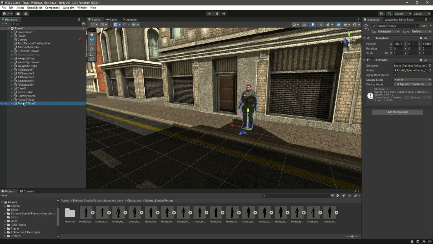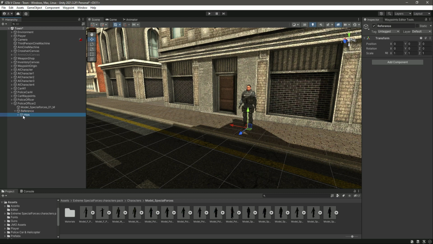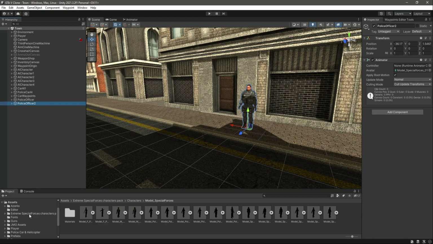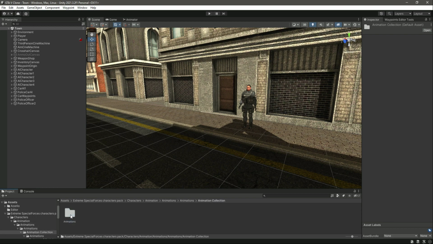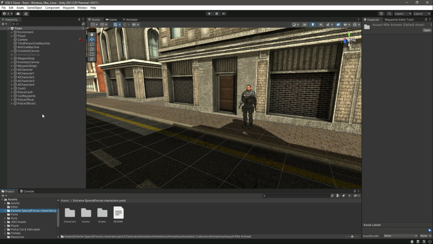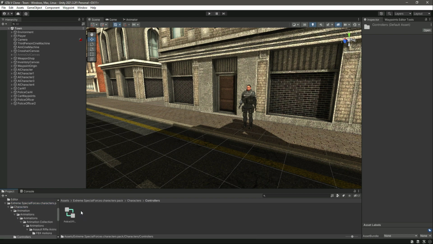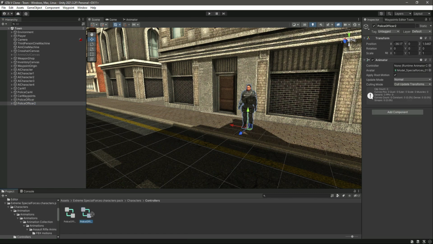After adding this police officer, let's check the rig of this police officer. Okay, everything is right there. Now let's click on this folder again, and as you know, in here we have all of the animations. So now what we will do is that in the controller we will just duplicate this controller, and let's rename the duplicate controller as police officer 2. Let's click on police officer 2 and drag and drop this controller in there.